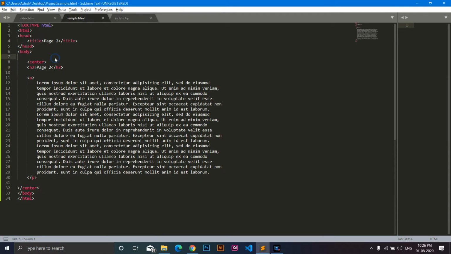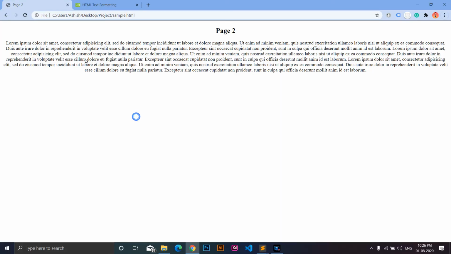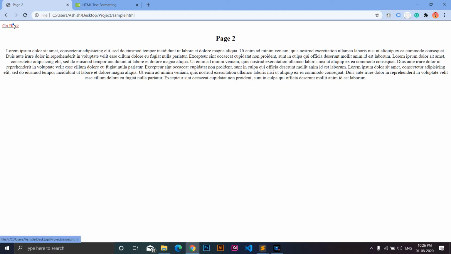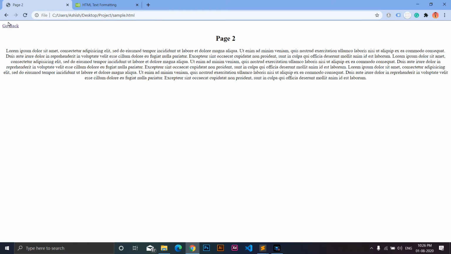So here, anchor tag, and here we can write index.html, which is our home page. Go back and refresh, we have our go back button. Now we are switching our pages.